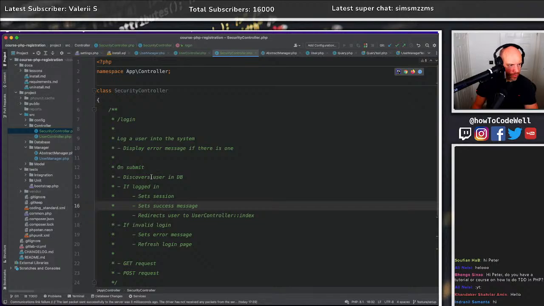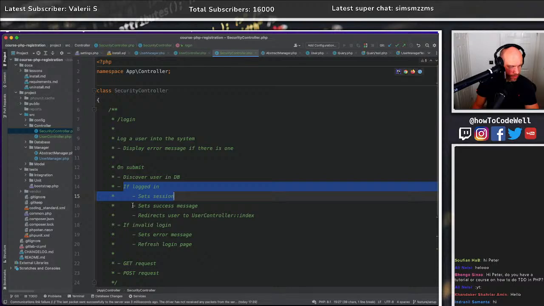Discover user on submit, discover user in DB if logged in. Okay, instead of if logged in, on login, there we go. That confused the hell out of me. On login, on submit, even better. On submit sets the session, on valid submit.